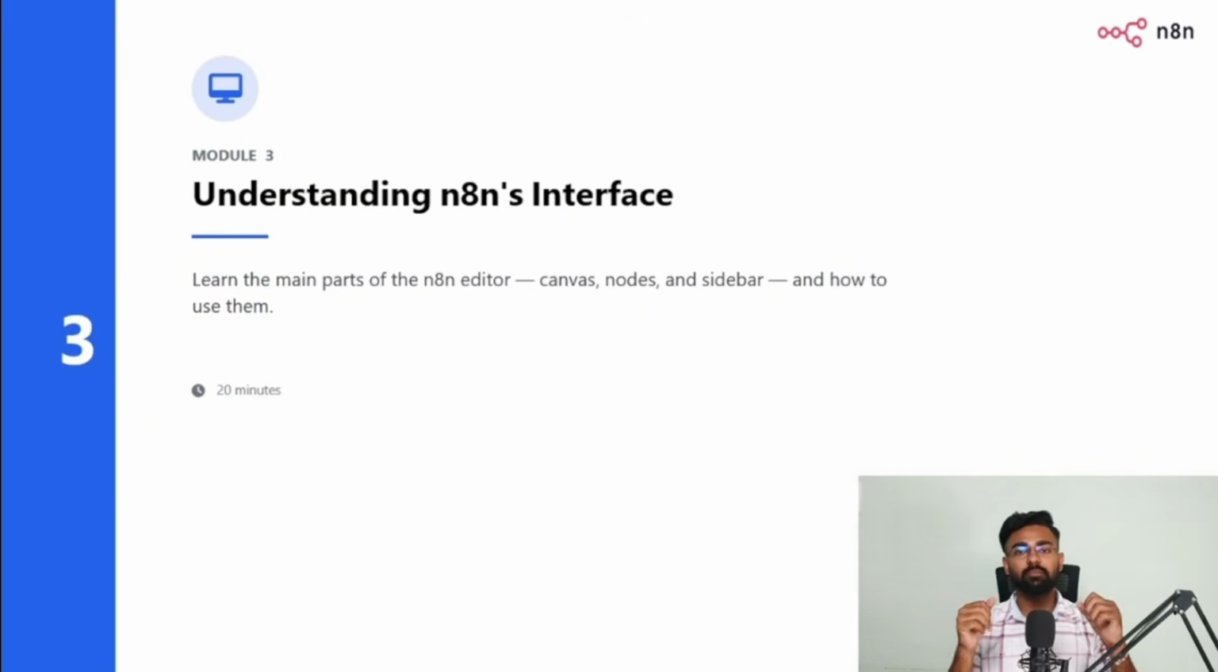This module is going to be about understanding n8n's interface and basically how the entire n8n looks like, what are the functions of different buttons, how to get started with creating your own workflow. So I'll take you through an entire journey of understanding how this n8n, which we are talking about with such curiosity, how does this actually look and work like.